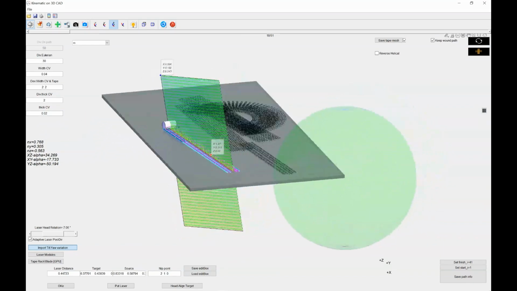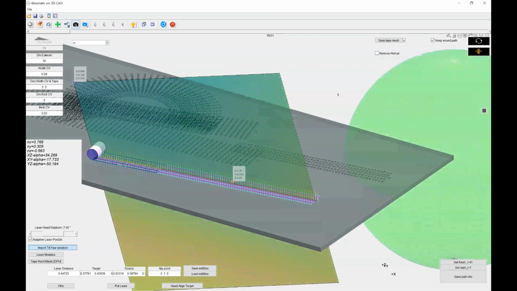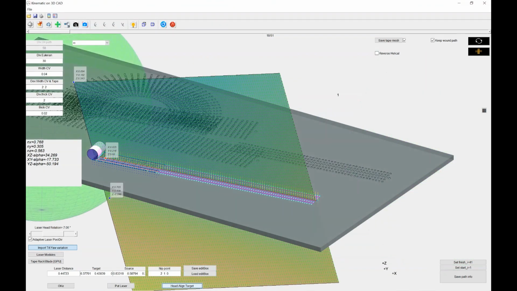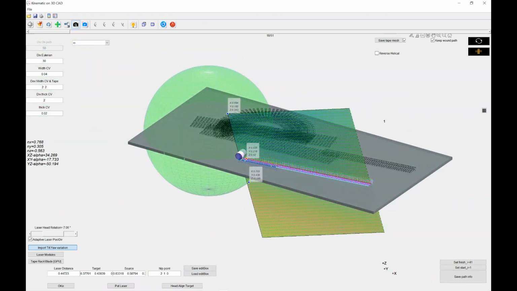Now I would like to create the laser positions. I move this red dot toward here, toward the roller. I click on the head, align the target to change the position of this green sphere, and then I click on Put Laser.